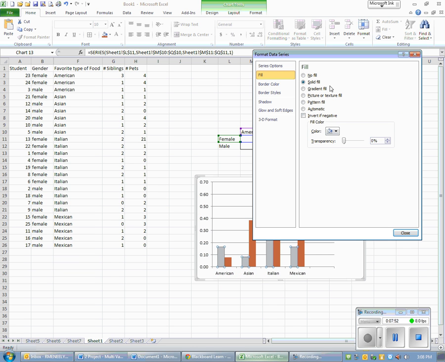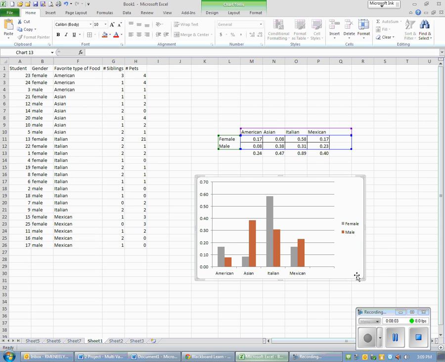If we go to solid fill, notice that it changes the color to gray. So I could change it maybe to a darker gray or to a lighter gray. And then if I close it, I think those 2 colors are going to have more contrast and you'll be able to see the difference a little bit better.